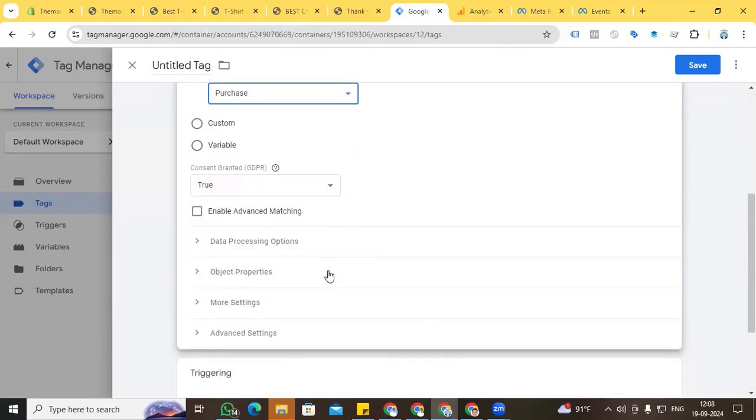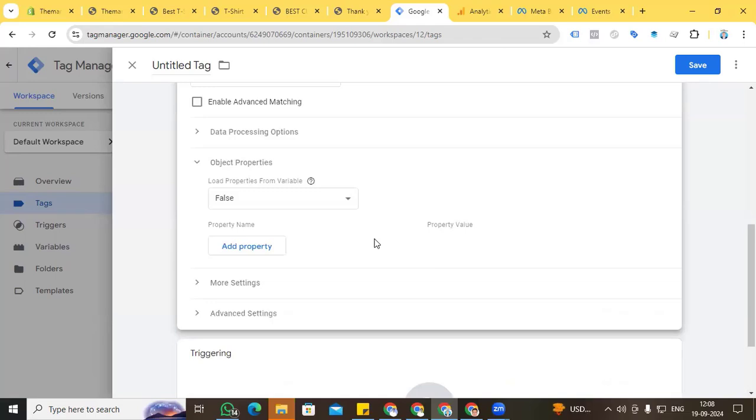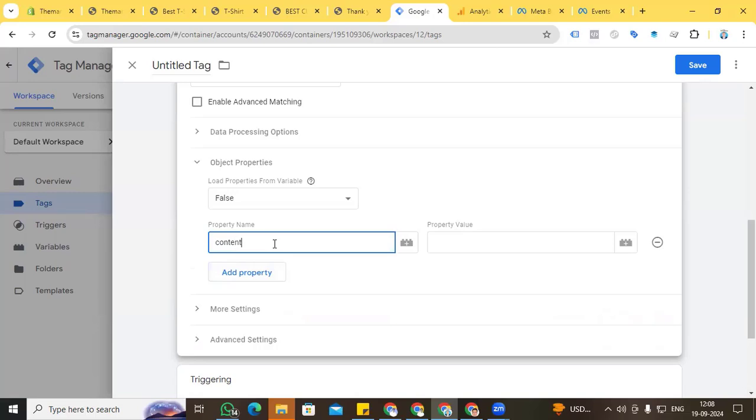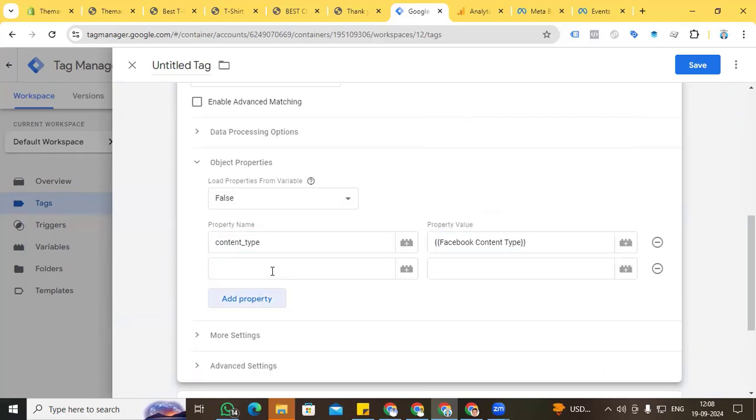And you know that for the purchase event, Facebook requires that you send event parameters with this event. So we have to expand the object properties in this section. We have to add all of the parameters one by one. So click add property. First one is content type, Facebook content type. We are adding it. Second one is content name.